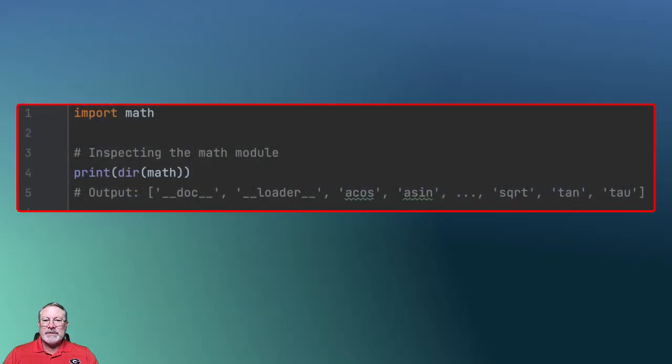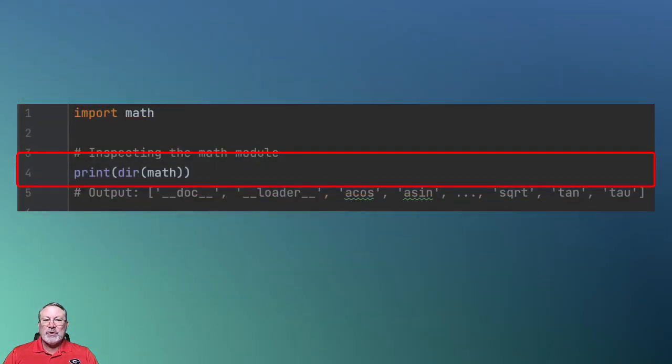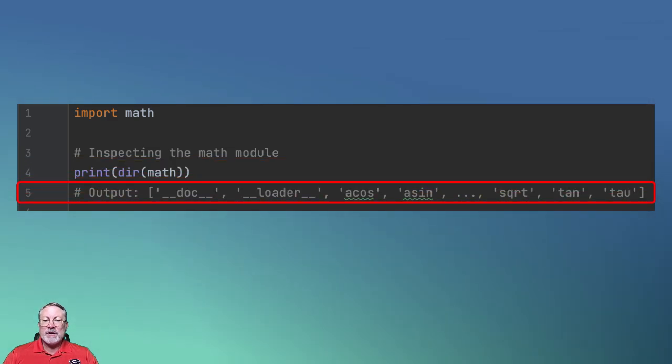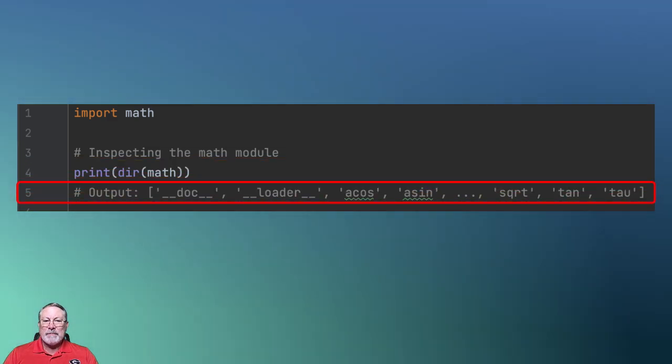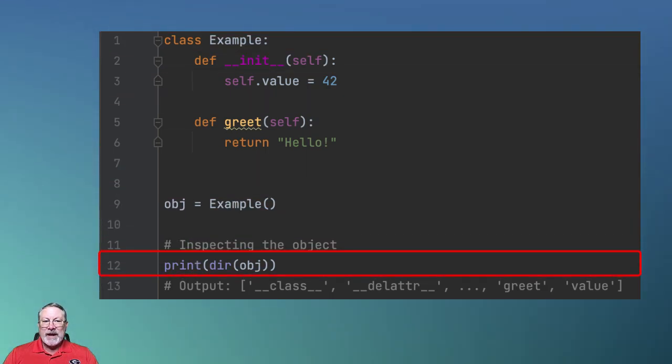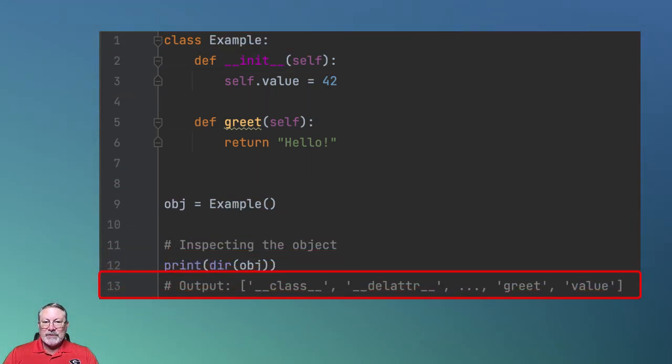Another use case is exploring modules. Let's see what's available in the math module. With the dir function, you can quickly discover all the functions provided by the math module, such as sqrt and tan. You can also use the dir function to inspect custom objects and classes. For example, here the dir function reveals the attributes value and greet that are specific to the example class.